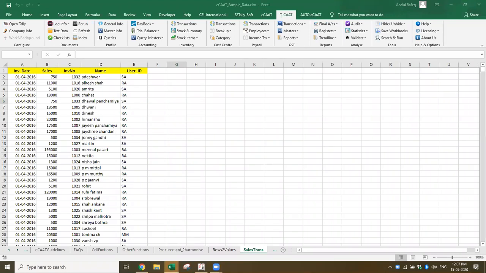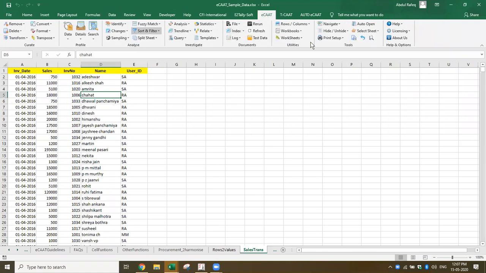So now I'll just show you one example that will give an idea. For example, I got the sales data. Now in the sales data, I come to ECAT. Now if you see, there's an add-in tab. When you click on TCAT, all the functions of TCAT are available. When I click on ECAT, all the functions of ECAT would be available.